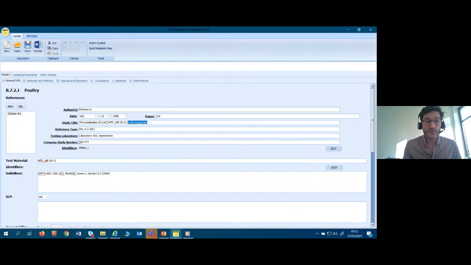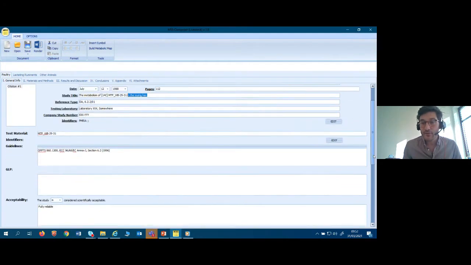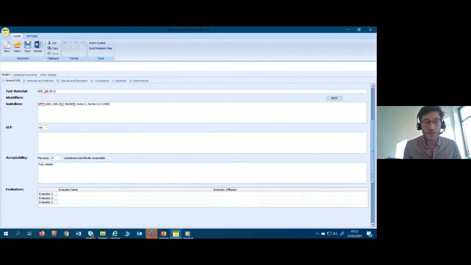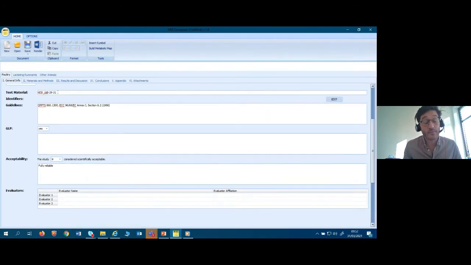We also have the reference type, the testing laboratory, and the company study number. In the general information, we must add the name of the active substance in the test material name, and the guidelines followed in the metabolism study. There's also some information about whether good laboratory practice has been followed or not.